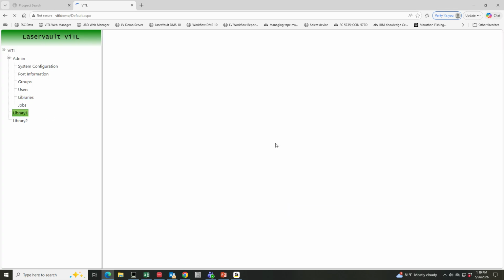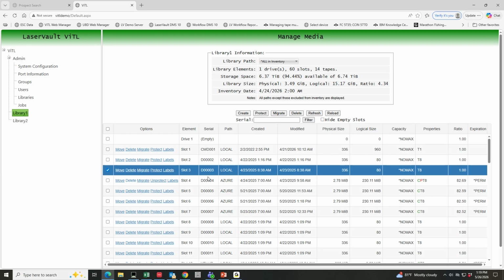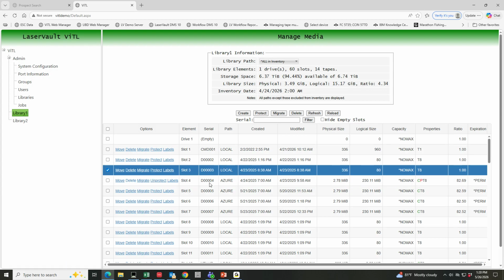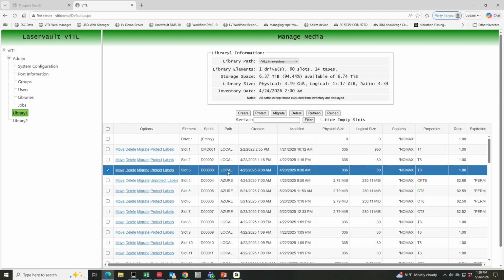Okay, so let's take a look at Library 1. In Library 1, we're going to see all of our slots for our virtual tapes. So we have a column here called serial, which is your volume ID. So you're allowed 6 characters, just the same as a physical tape. We also see a column for path. So we can actually see which path these tapes are located. So I do have some tapes in Azure and some backup virtual tapes in local storage.